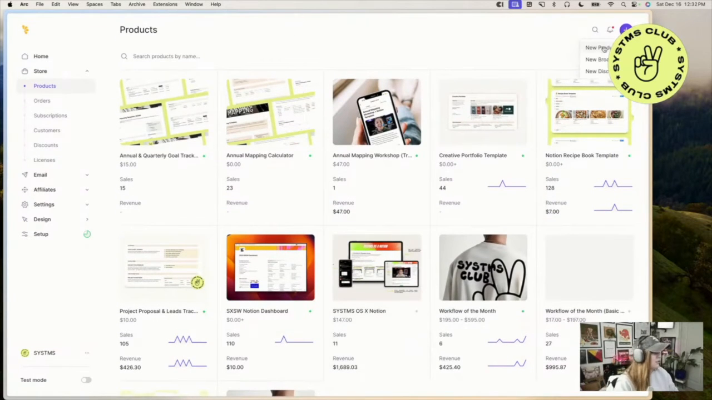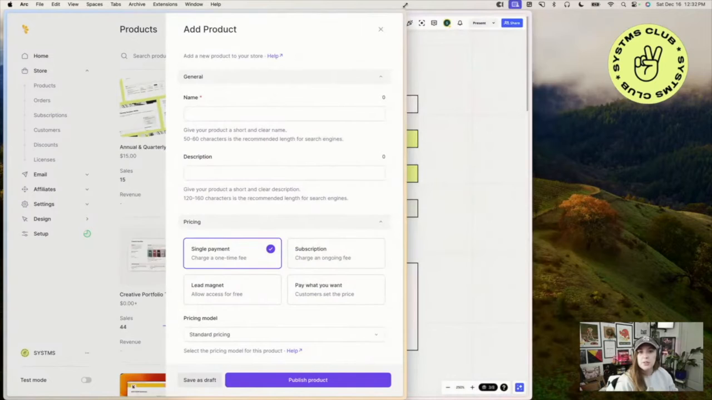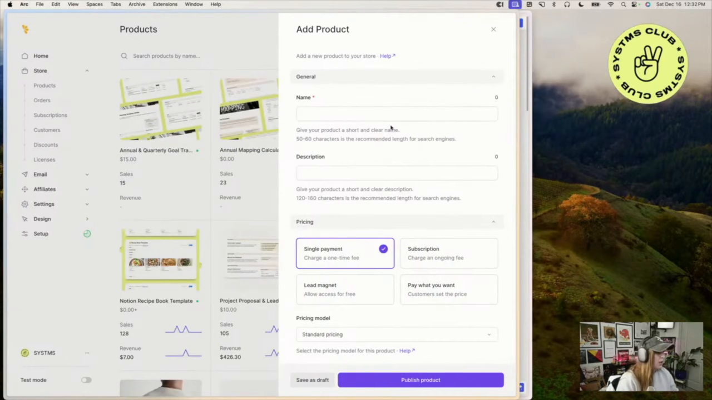If you've never used Lemon Squeezy, welcome. We're going to start with a new product, and I'm just going to squeeze this over. Okay, so we are going to call it the financial tracker system, and we're going to say track expenses, revenue, projects, and sales revenue every month.